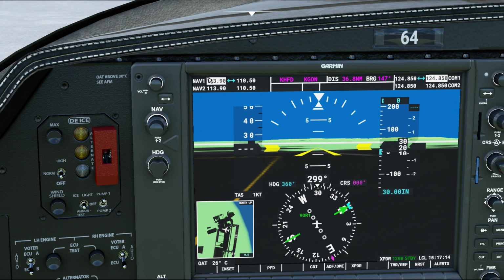You're going to notice that this little box right here is what you're going to be editing. This is going to be what is selected. In this case, my nav1 radio is set to 113.900. And actually, I should say, this is the standby. It's actually set to 110.50. Now, if I wanted to swap these two, you'd push this button.